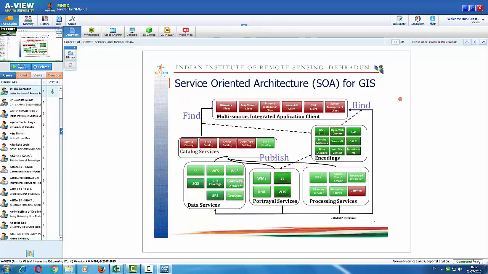When we combine or integrate SOA and GIS together, it is called the integration of SOA with GIS, and this particular slide shows how this integration has been done. The first question will be, who is doing this integration? For this purpose the standards are designed and developed by one international organization called OGC, the Open Geospatial Consortium. We'll see what this organization is in coming slides.